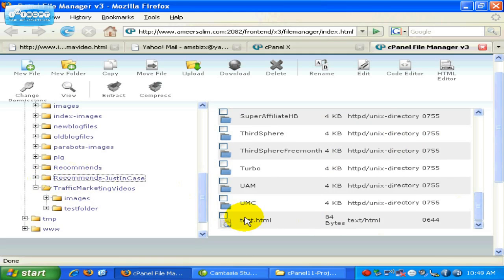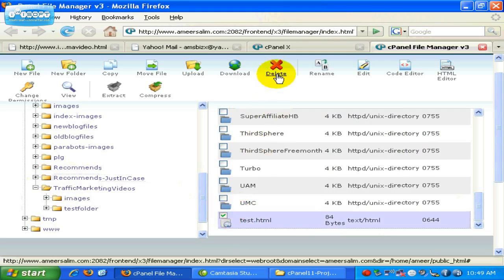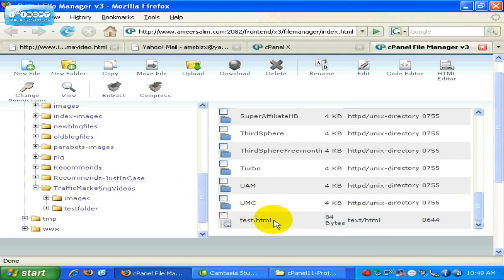Now if you want to delete the file as per usual, just select the file and click the delete button over here. If you want to rename it, you can also click here, but the shortcut way to rename it is just to click once here, and you can see there you can rename the file, and then once you are done, just click OK. If not, just click cancel.